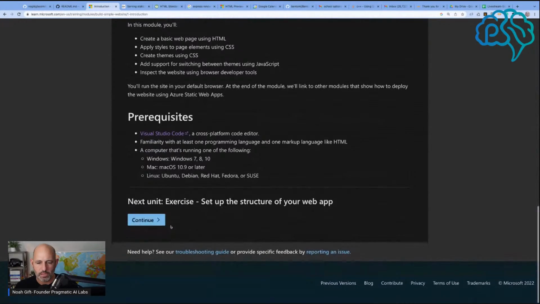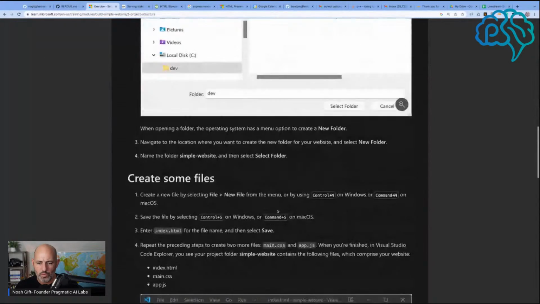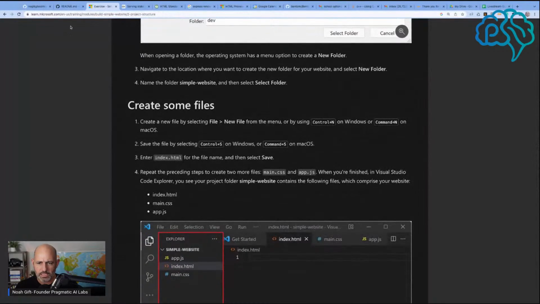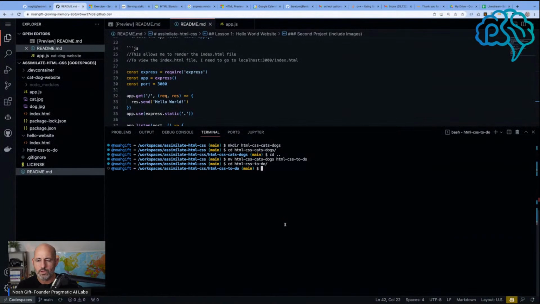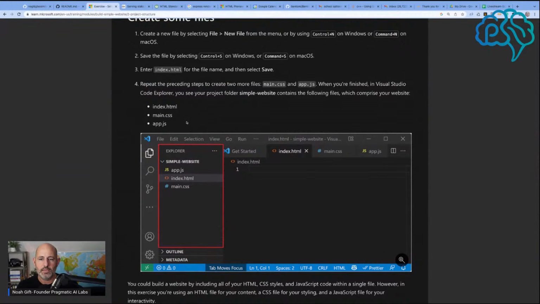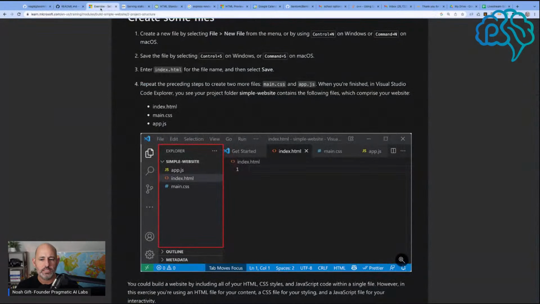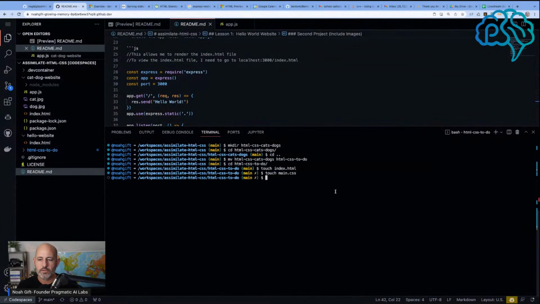Now, that's exactly. I like this. Learning objectives, blah, blah, blah. So let's set up the structure. So what do we need to do? We need to create an index.html. We'll do that. So touch index.html. And then next up, we'll need to do a main.css and app.js. So touch main.css, right? CSS, main.css and app.js. And touch app.js.